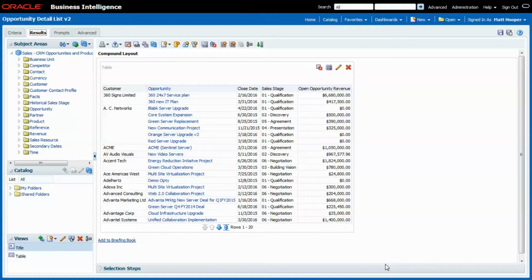Prompts take filters a step further. So far we have hard-coded filters, then made them flexible using variables. But prompts allow us to make filters really dynamic. Using prompts, end users can change the filters on the fly. Let me show you how that's done.